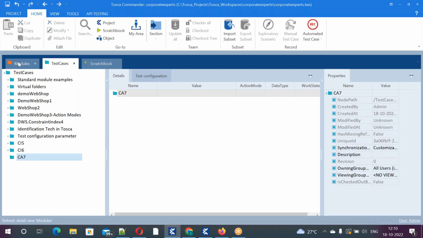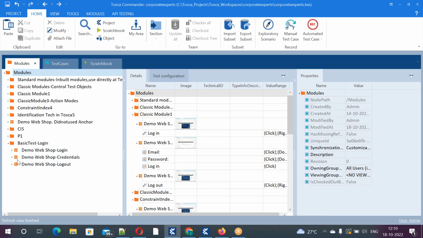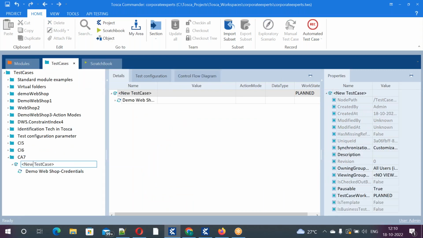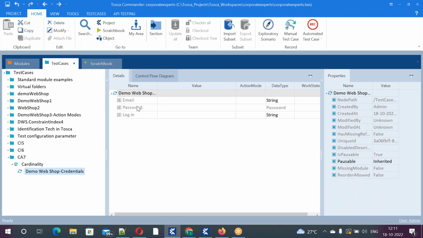Now I want to drop one module here. This I am entering only. See here, first one is clicking on login, second one is entering the credentials. I want only entering the credentials. Okay, I can take it. I can reuse the module like this. I am using the same module in this test case. I'll give some name to the test case. Cardinality. Just remember the name, guys. Cardinality.